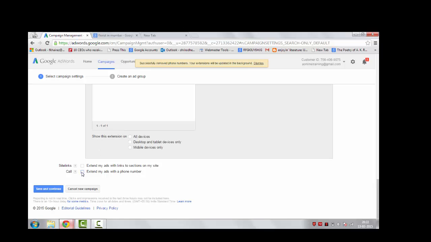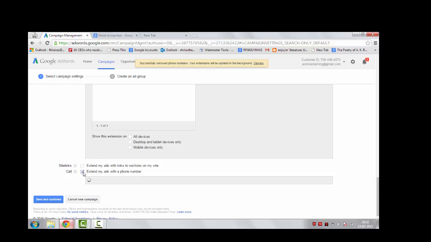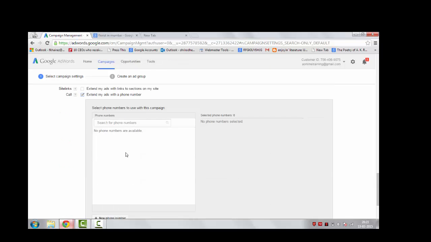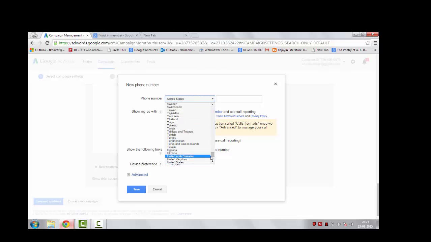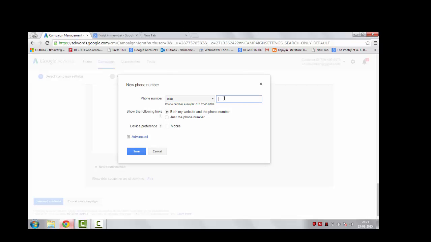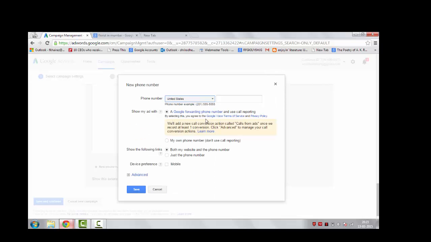I want to use the call extension. I will check the box over here. No phone numbers are given, so I'll click on new phone number. Since I am in India, I will select India. Once you select India, many options go away. If you click United States, you also have an option for a forwarding number. Google forwards the call back to you and you can track the conversions. This option is not available in India.